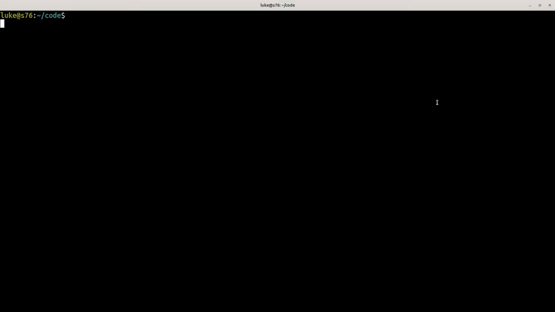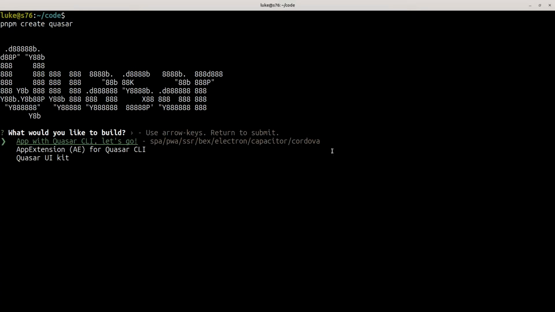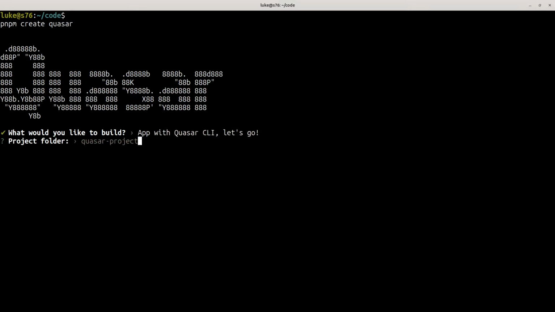And basically, I want to build as many apps as I can this year using these concepts so that we have lots of examples of Quasar being used, and it gives people a better idea of how they can use this framework. Okay, so pnpm create Quasar to get started, app with Quasar CLI, and let's call this shared to do.